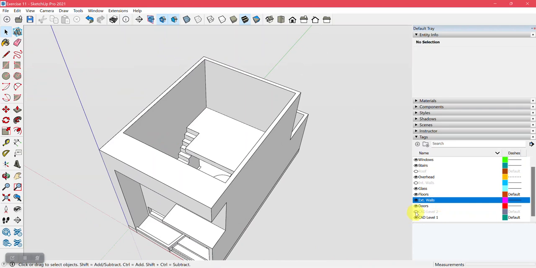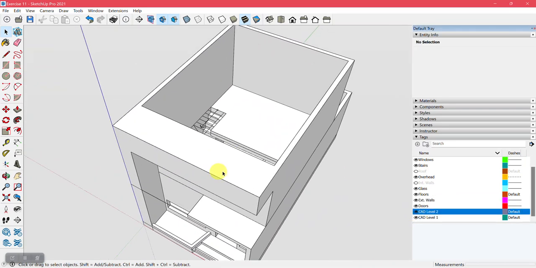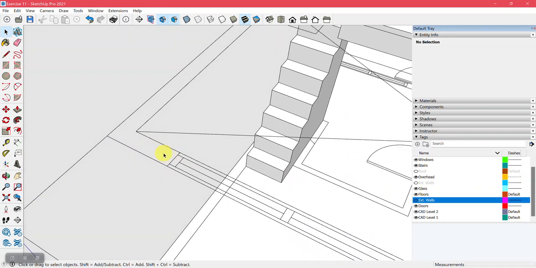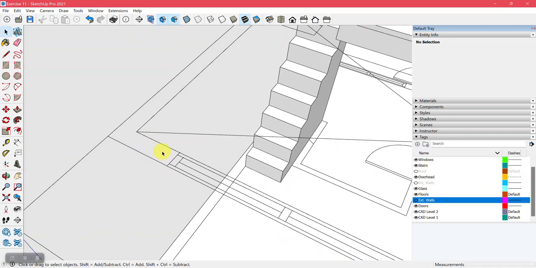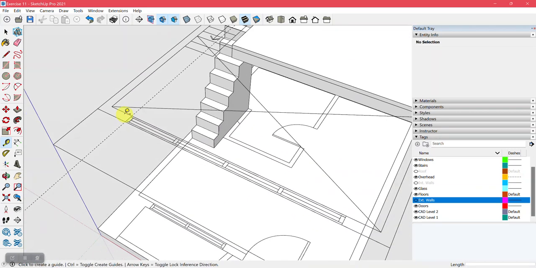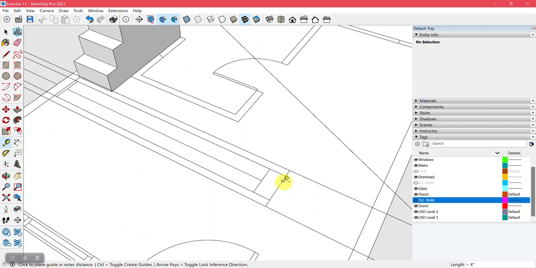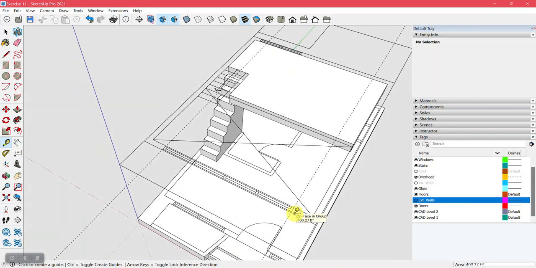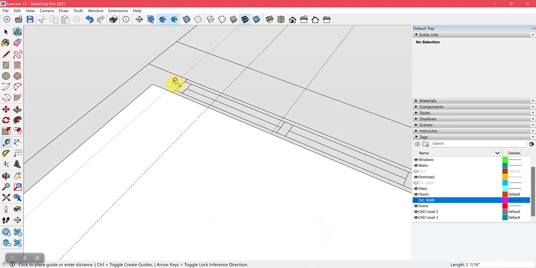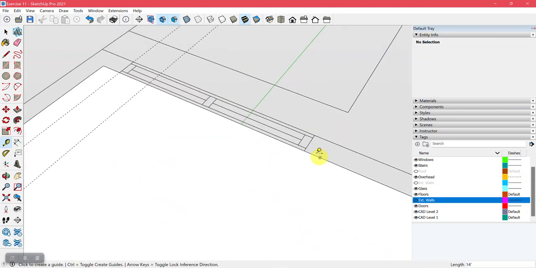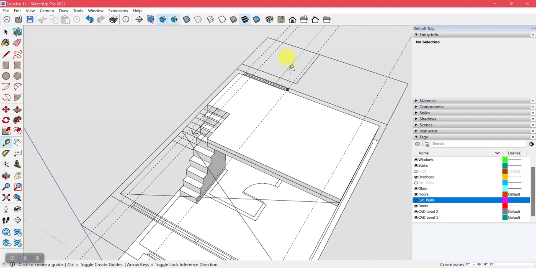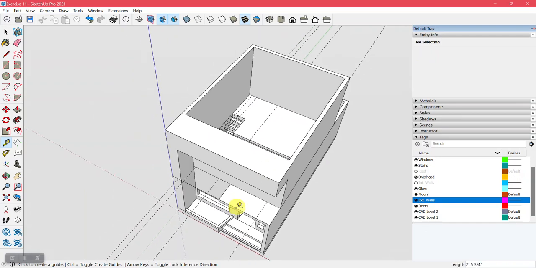So I'll turn my CAD level 2 on. Turn my exterior walls off. And use my tape measure tool to locate this window across the front here. And we've also got a window on the back side here. So 2 windows on the second floor. Okay, I'll turn my exterior walls back on.